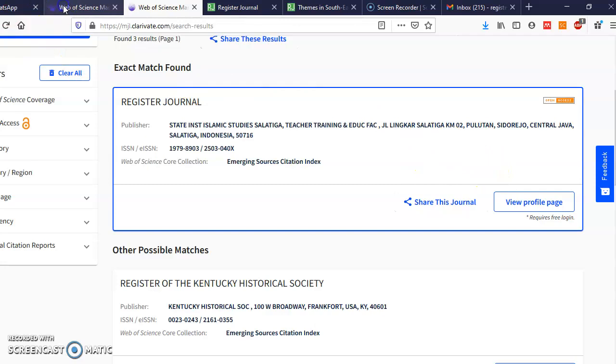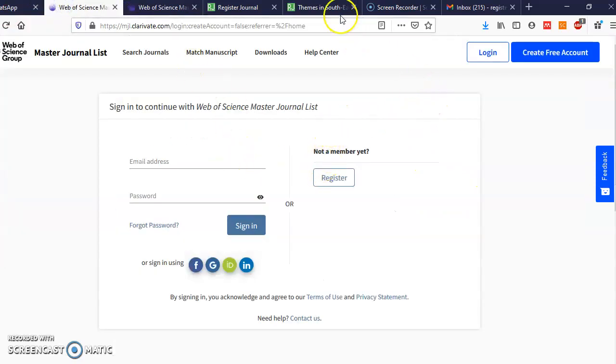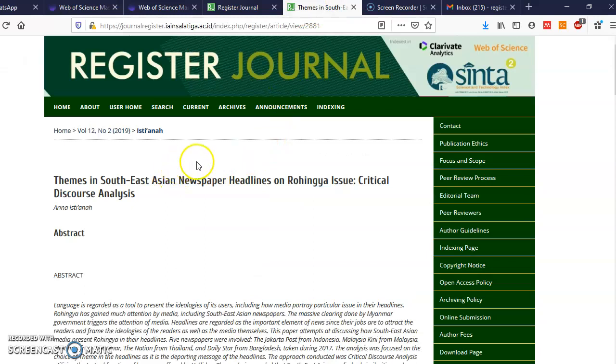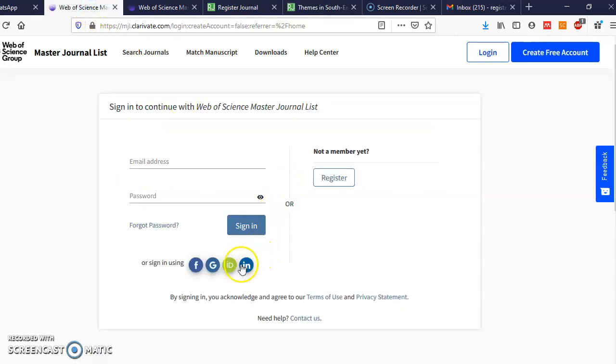Okay, if you want to know about an article, for example, one of the articles of the registered journal, Themes in Southeast Asian Newspaper Headlines on Rohingya Issues, Critical Discourse Analysis by Arina Istiana, we use social media. If we have a Gmail like this, we open our Gmail and click one of them. There is Facebook, Gmail, Orchid, and LinkedIn, but I'd like to choose Gmail.